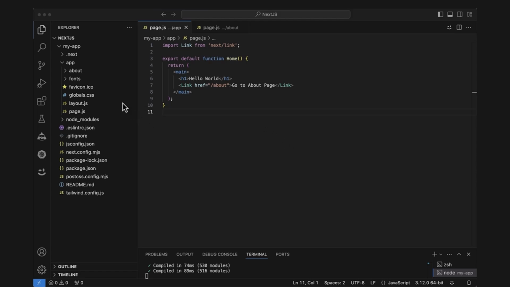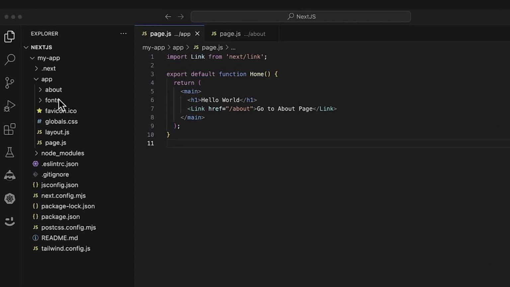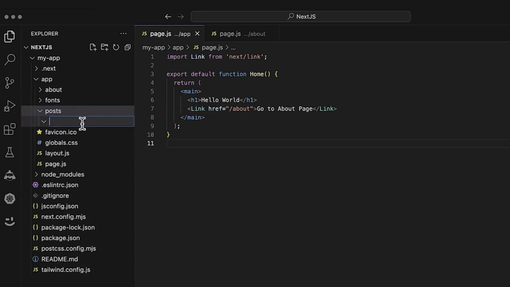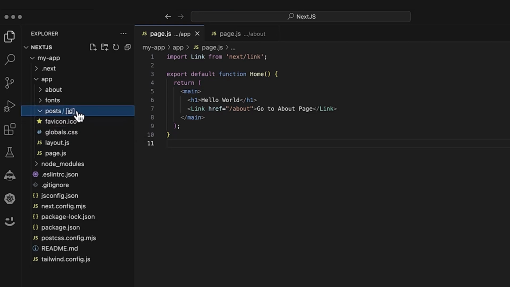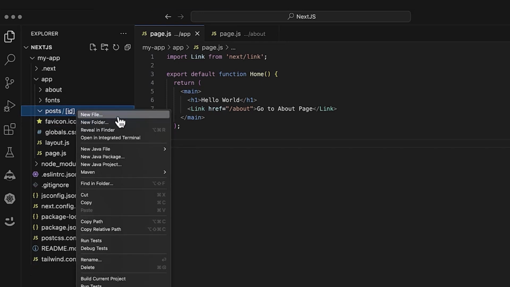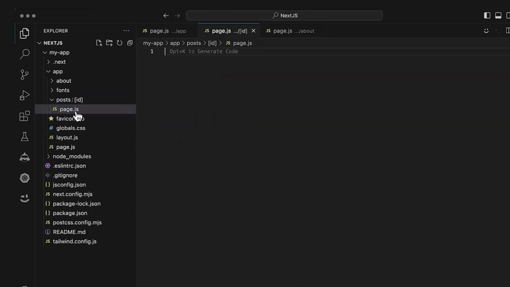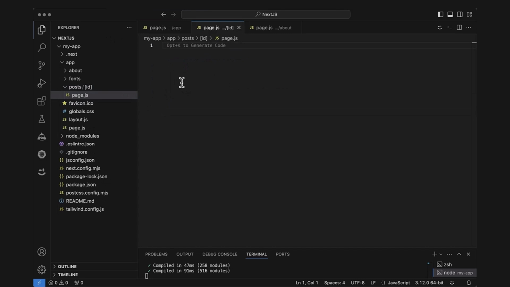For this demonstration, we will create yet another folder under the app folder. This folder I will call posts. And under this folder, we will create yet another one that should look something like this. I'm going to use square brackets and put id inside of it. And under this folder, we will want to create a new file, which is going to be page.js. As you can see, our route is app, posts, id, and then the page.js.